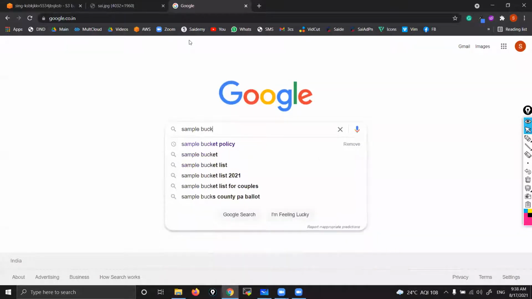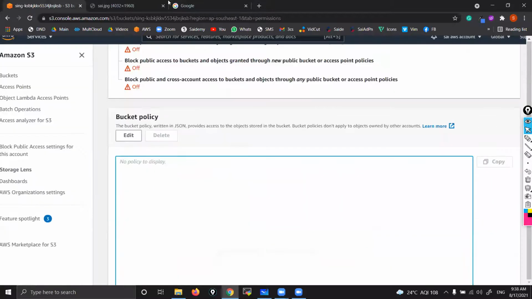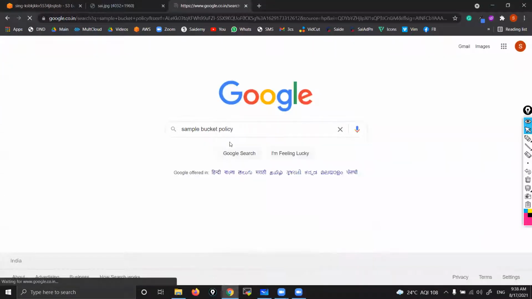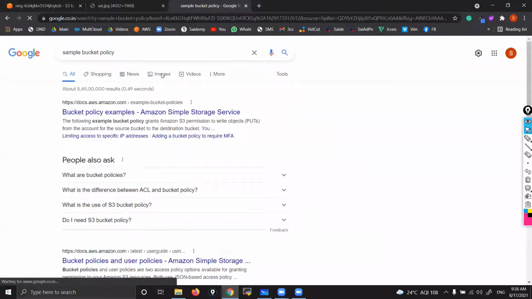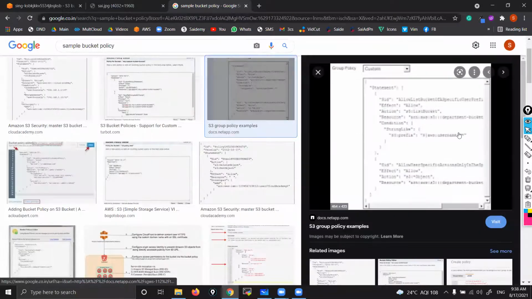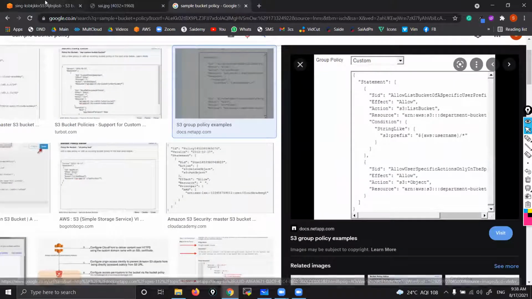Sample bucket. What is this? It's a bucket policy, right? Sample bucket policy. Go to images. You can see we write script. This is what JSON script is. Okay, that's why you can ignore this.